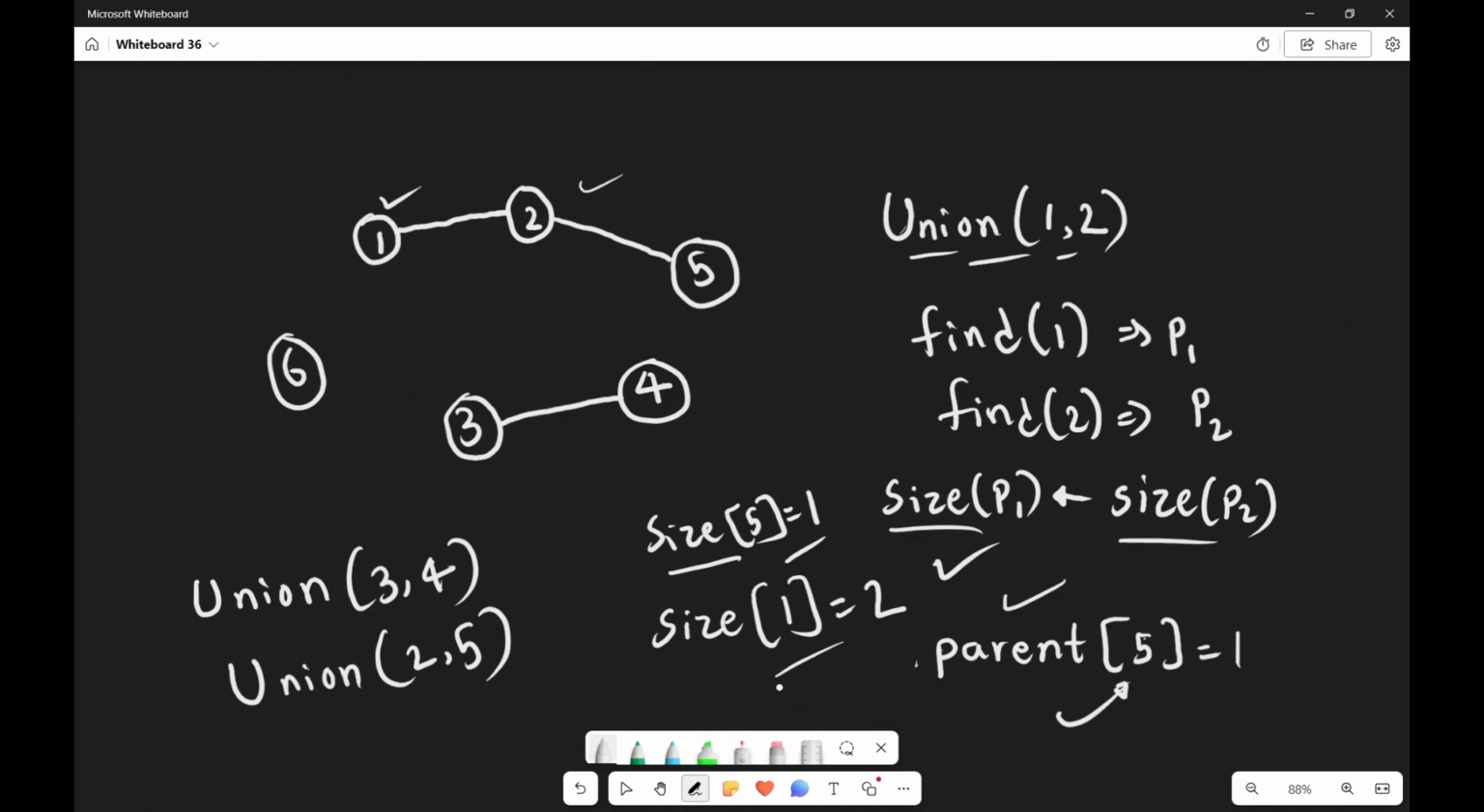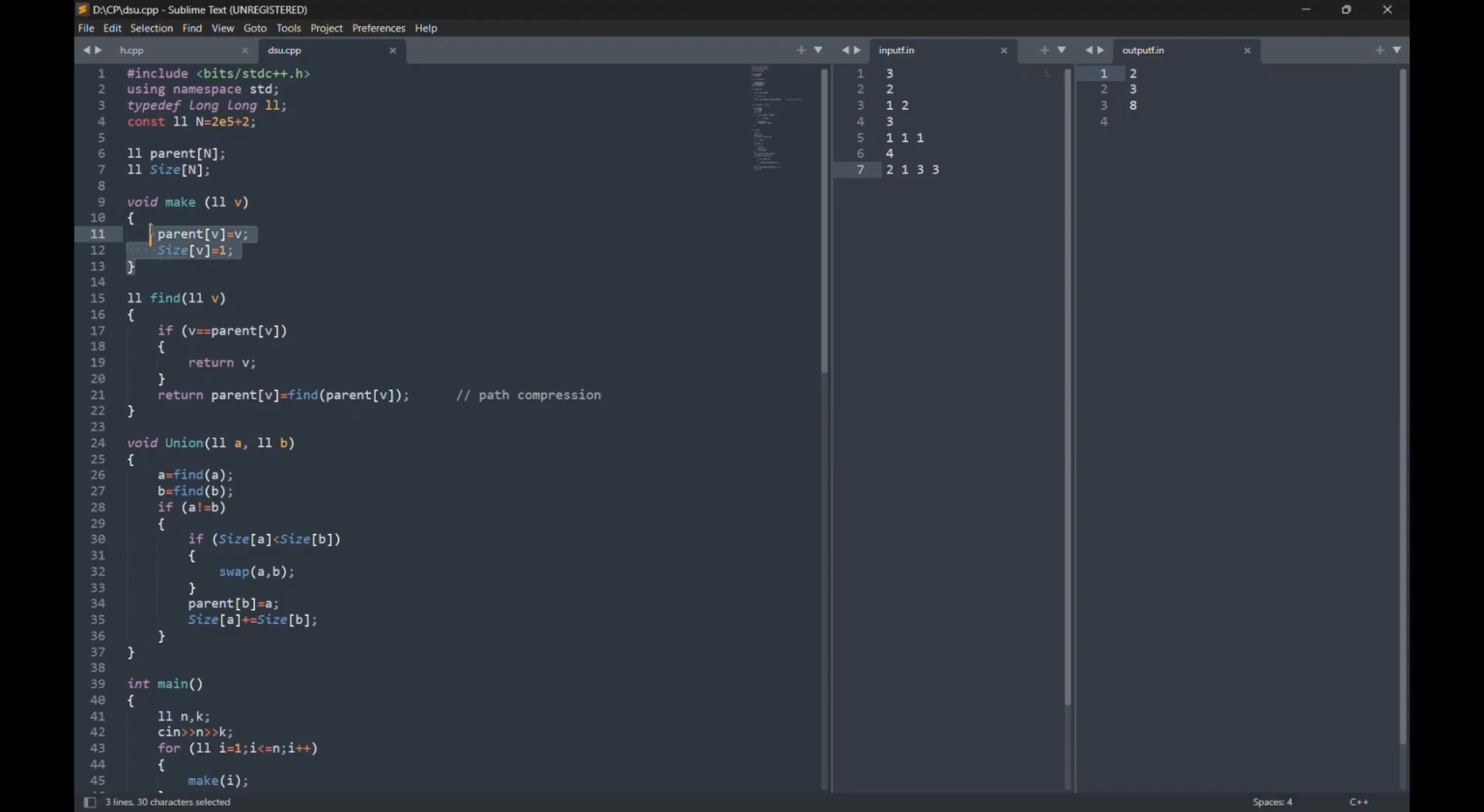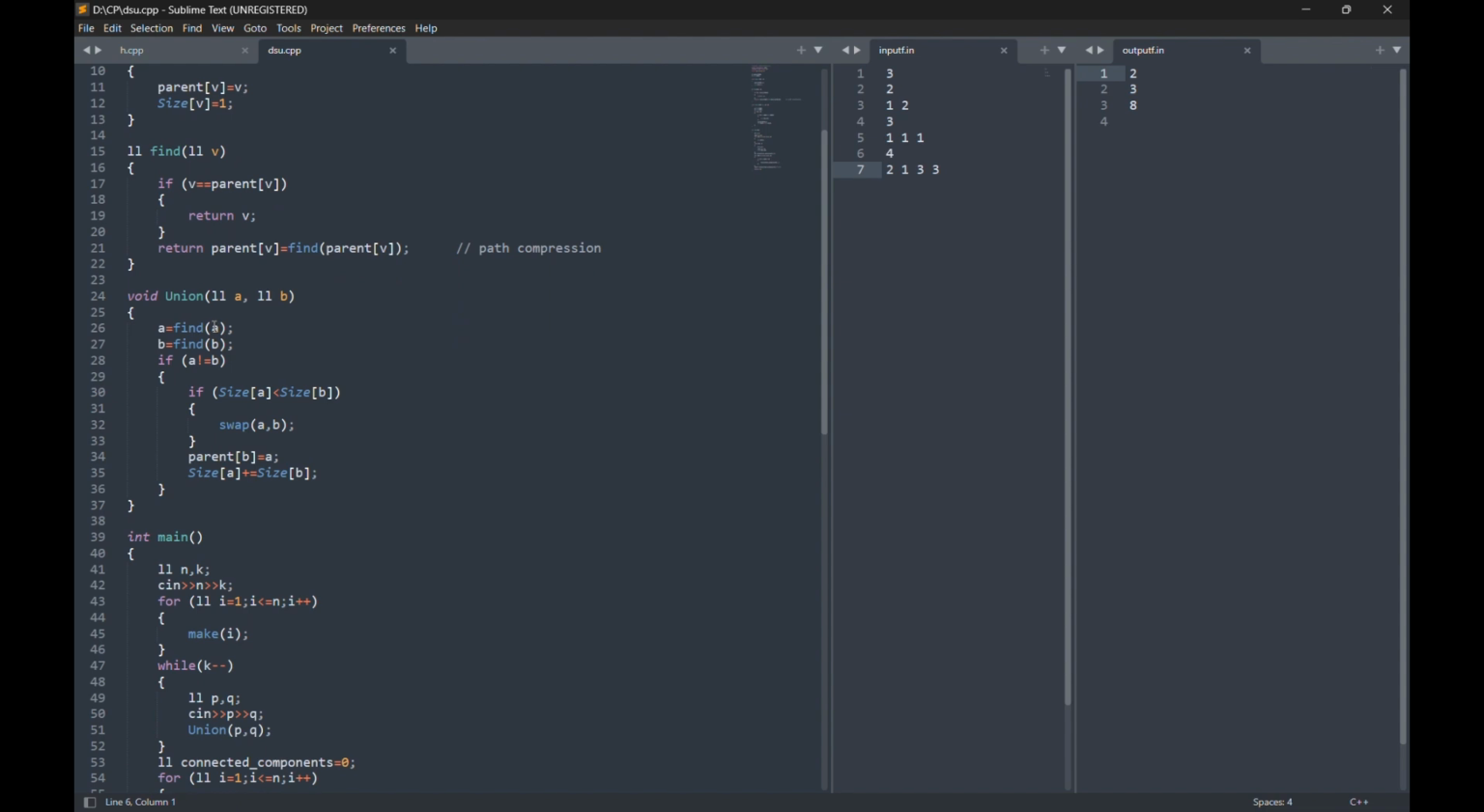Now I think you have got enough idea for the make, union and the find functions. So let us take a look at the code. Make is basically instantiating the nodes, parent and size are just the vectors. Take a look at the union function: void union of A and B. We will update A as find of A, B as find of B, basically finding the parents, and if A is not equal to B, then we will do these tasks.